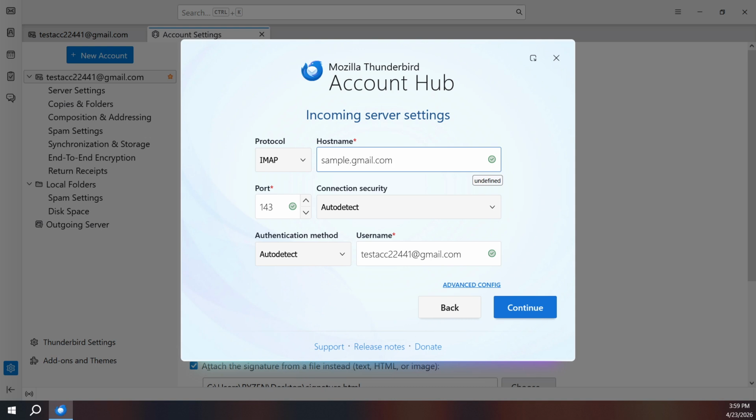Set the ports and security next. For IMAP, use port 993 with SSL/TLS. For SMTP, use port 465 with SSL/TLS. These settings enforce encryption from the start of the connection. If your network requires it, SMTP can also work on port 587 with STARTTLS, but 465 with SSL/TLS is often the simplest and most compatible.